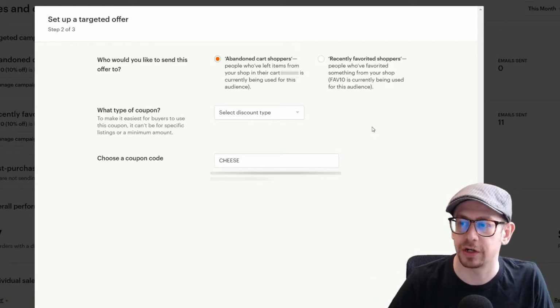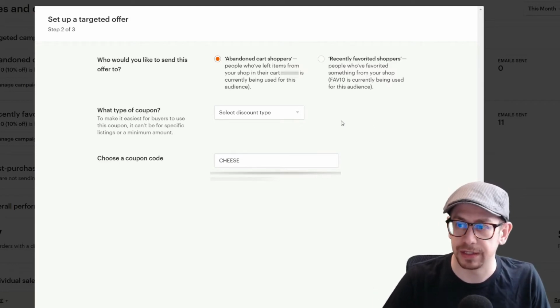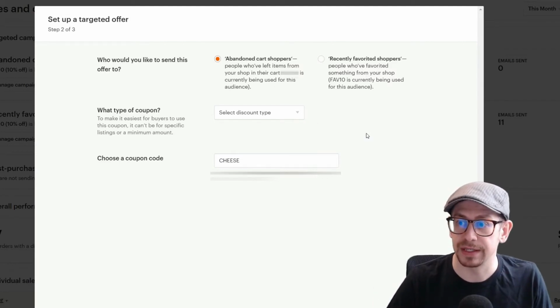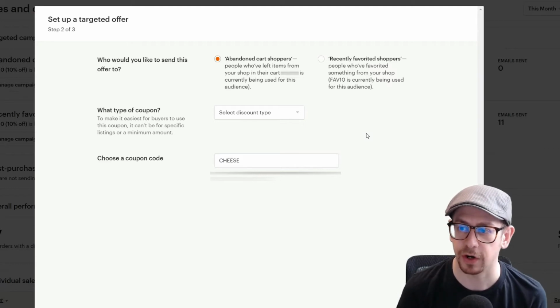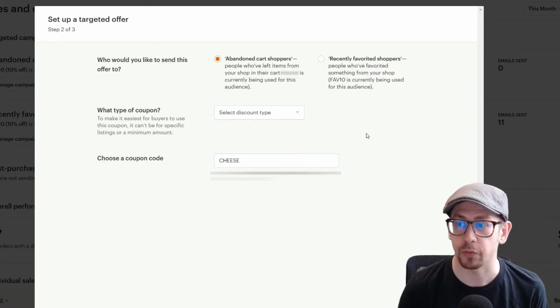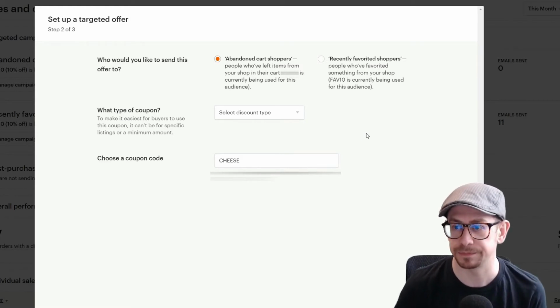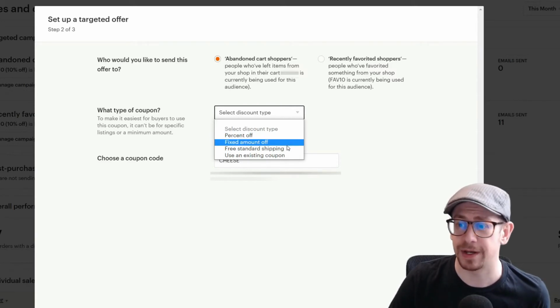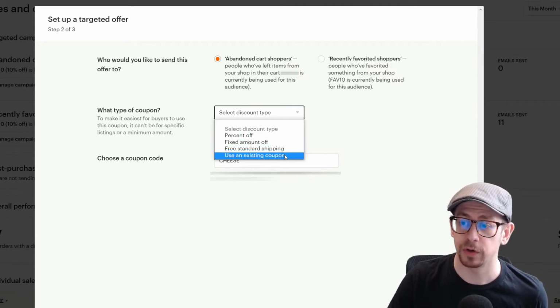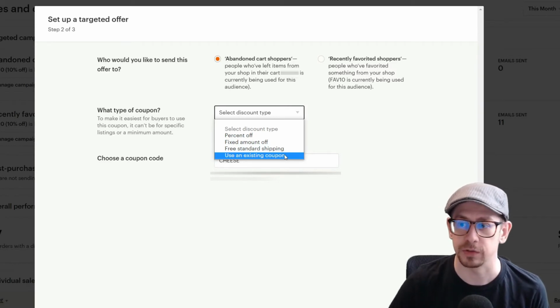We have abandoned cart shoppers and recently favorited shoppers. They are exactly what they sound like. The first option offers a coupon code that's automatically emailed to a potential customer who added something from your shop to their cart but then didn't complete the purchase. It waits 24 hours and then automatically sends that coupon code. You can select the discount type of percent off, fixed amount off, free standard shipping, or you can actually use an existing coupon code if you have one already set up that you want to use for this.